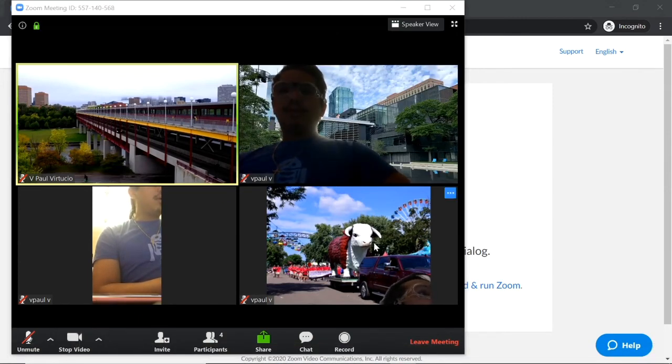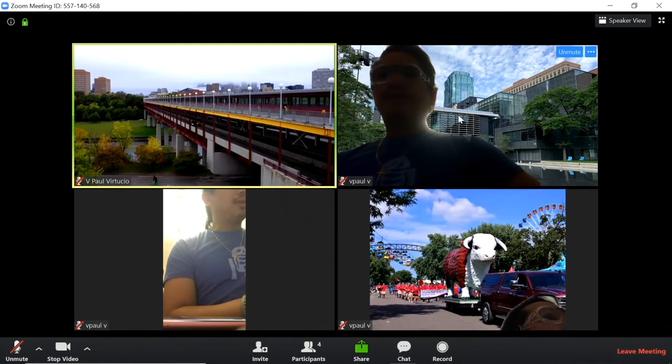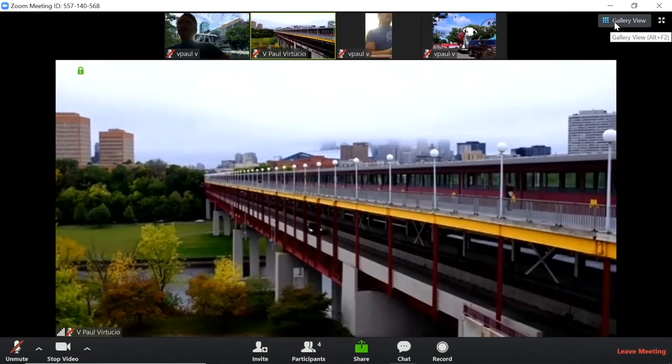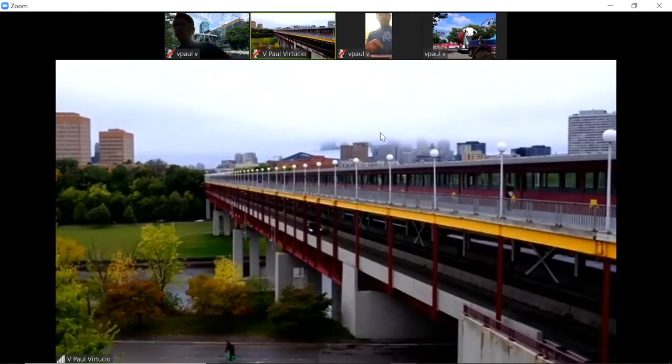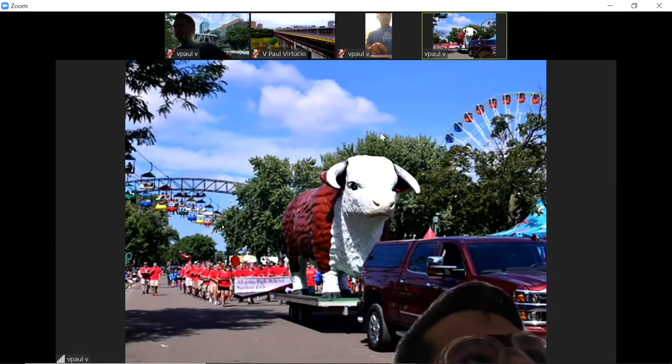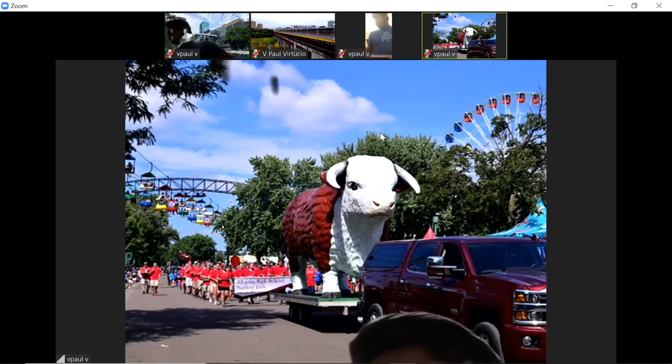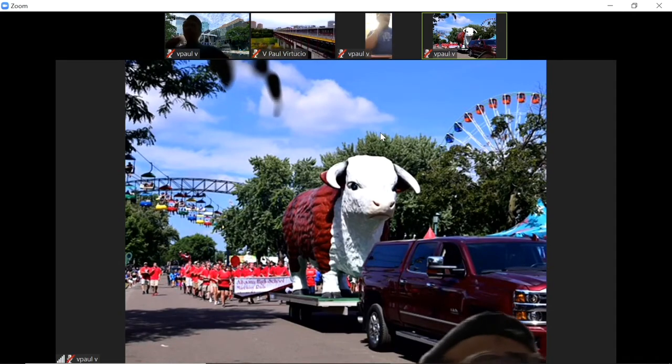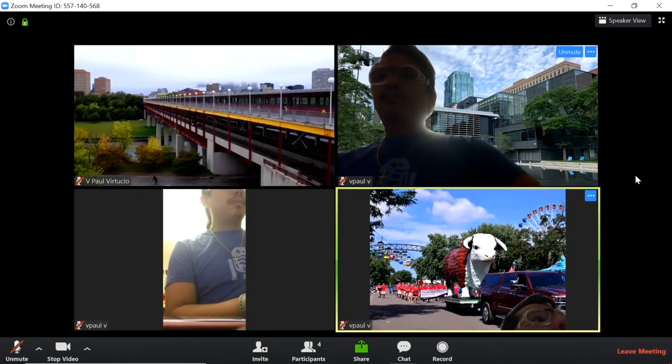And so now there's 4 of me, and we're looking at gallery view, and you'll notice on the laptop it defaulted to gallery view. If I want to go to speaker view, this is what speaker view looks like. And if one of these guys talks, let me make this guy talk. Mike. There we go. But if I go back to gallery view, this is what it looks like.